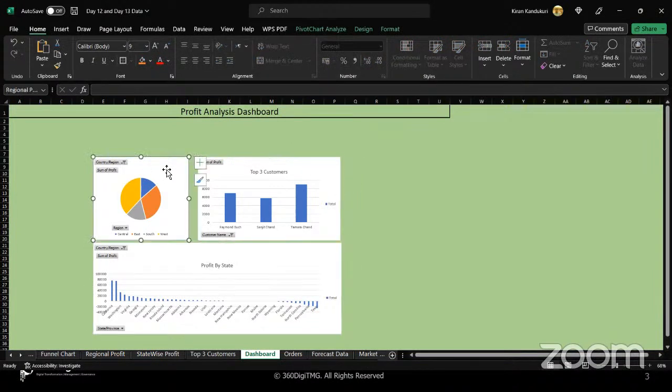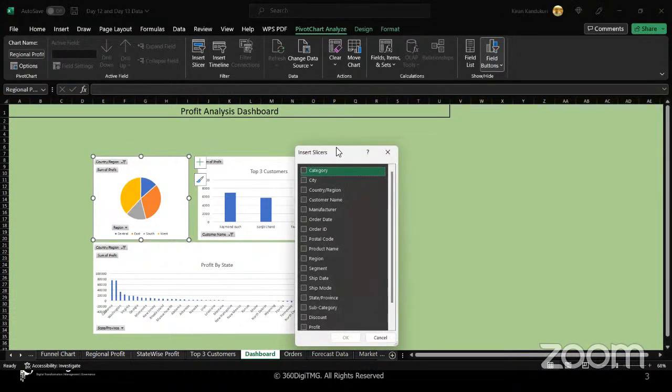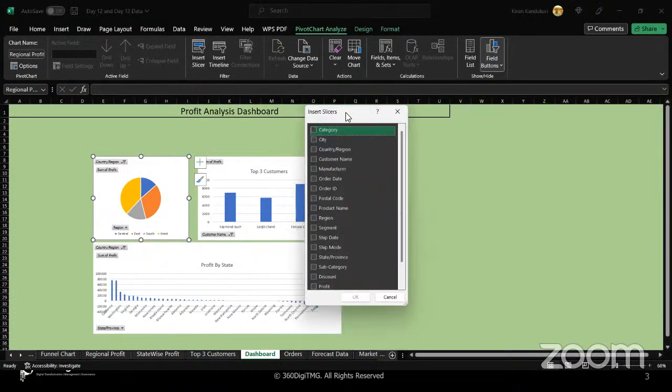So I'll keep this selected. I will go up to Pivot Chart Analyze. And here we have an option to insert slicer. So I'm going to select that option, Insert Slicer. Now it's showing me a list of all the fields, meaning from the data source which was used to create this particular graph. Complete list of fields with which this graph is associated, the underlying data source. These are all the fields.